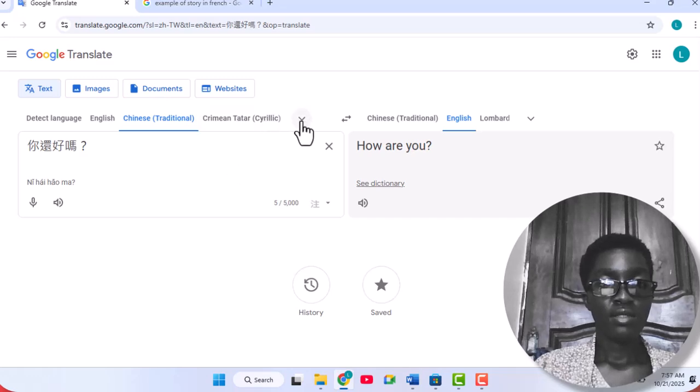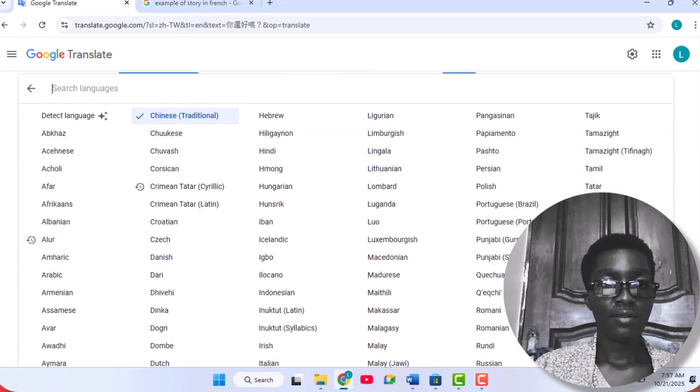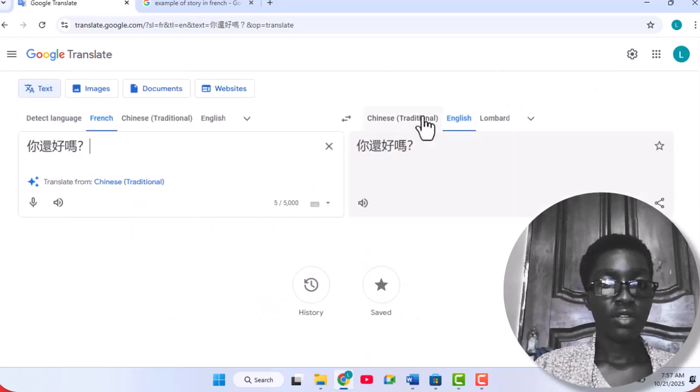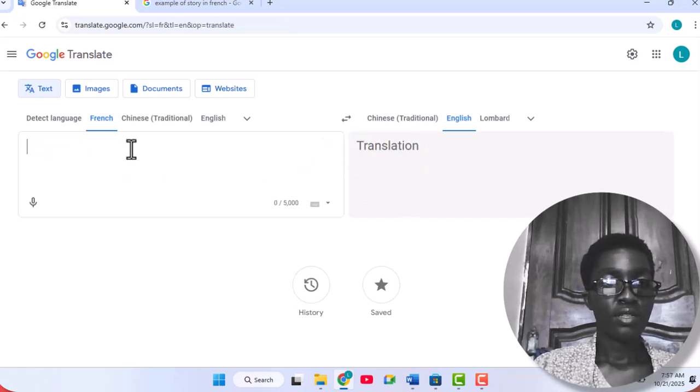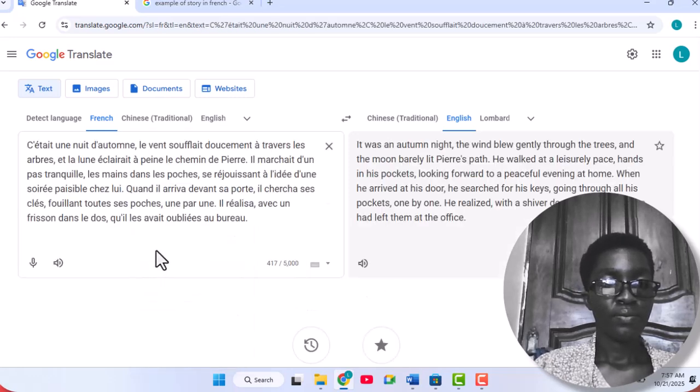Since it is French, then I have to make sure that on the left side I have chosen French. Then I'll go here, choose French, and this side should always be the language that you understand. So let's remove this and then paste. And you can see that it has been translated to English on this other side. So it makes communication easy because it is easier for me to read this.